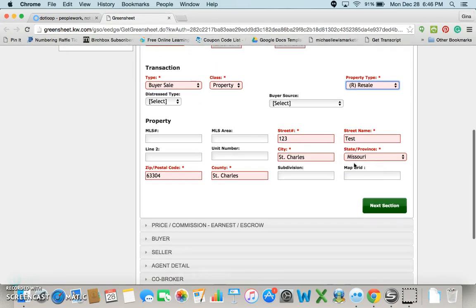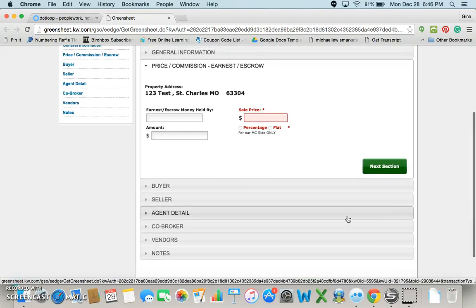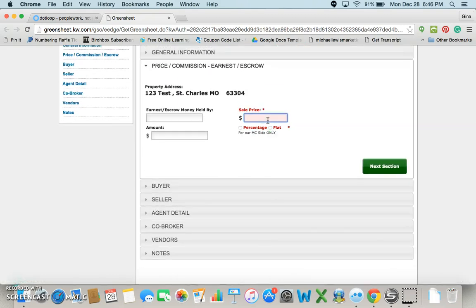Our property information all has populated, and we can go ahead and move on now that we've filled everything out that was in red. This is where we're going to enter the sale price of the property. We'll put $150,000 for this. You don't need to put any commas or anything else.